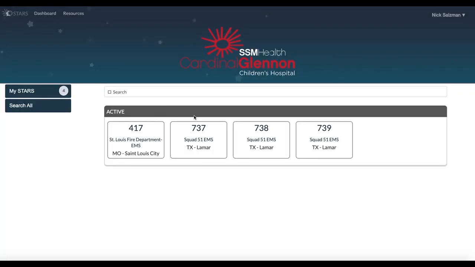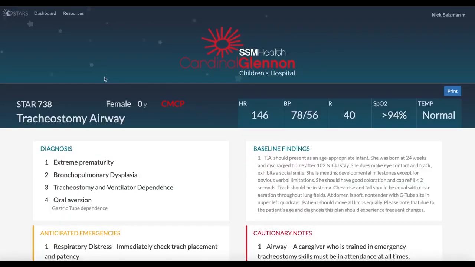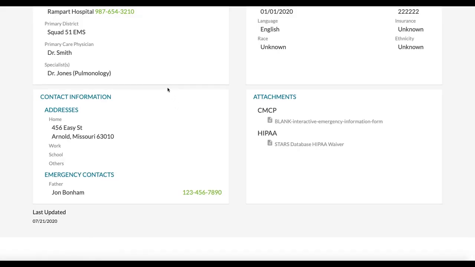And then we can always, sometimes there will be other things attached. And so we're going to take a look at that. Depending on what is attached, it might trigger a red banner on the top of your STARS form. And what this tells us is that this kid has a complex medical care plan attached.